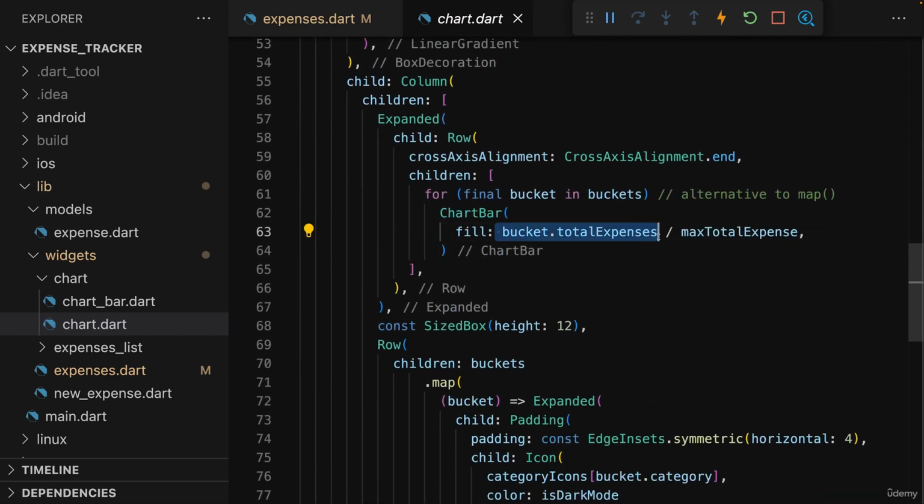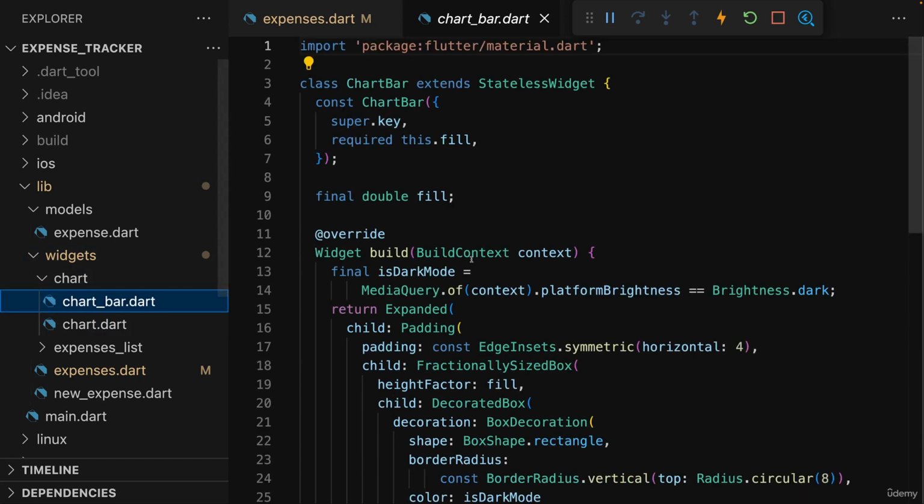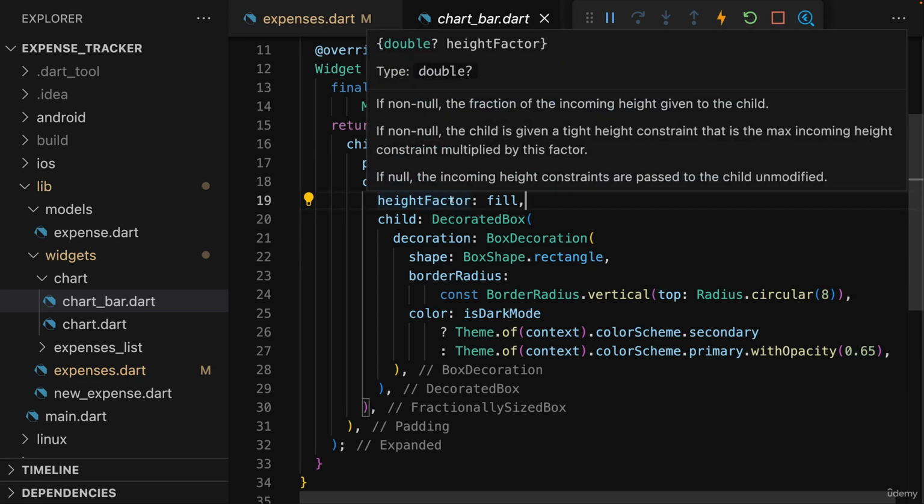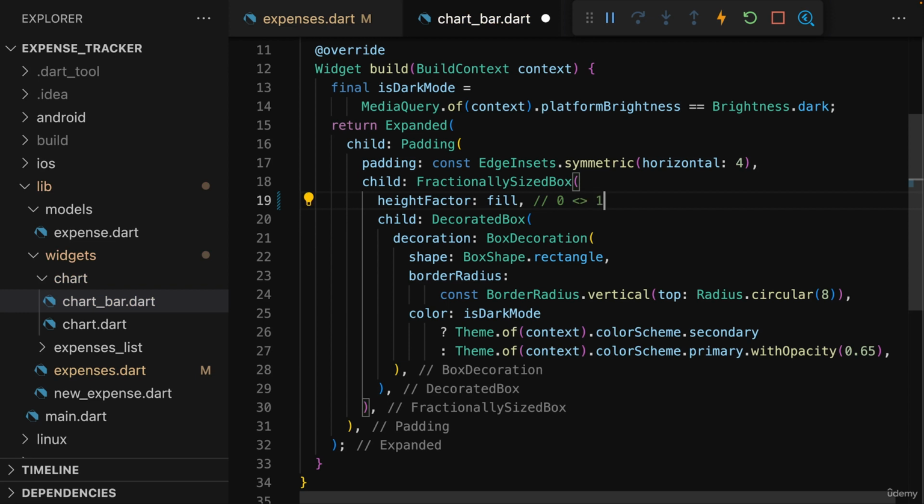And I'm simply passing the division of the total expenses of a single bucket by the maximum total expense across all buckets to chart bar, because in chart bar we're using this fill parameter and this fill property here to set our chart bar height. And I'm doing this with a new widget, the fractionally sized box, which simply does not take a fixed height in pixels, but a height factor instead, which is a number between 0 and 1, and 1 means that it takes 100% of the available height, 0 means it takes 0%. And that of course is a very helpful widget for setting different chart bar heights.